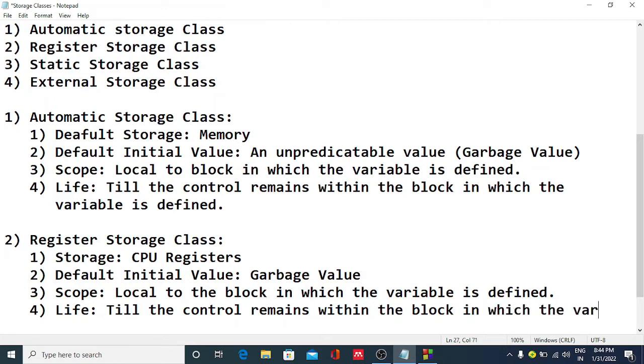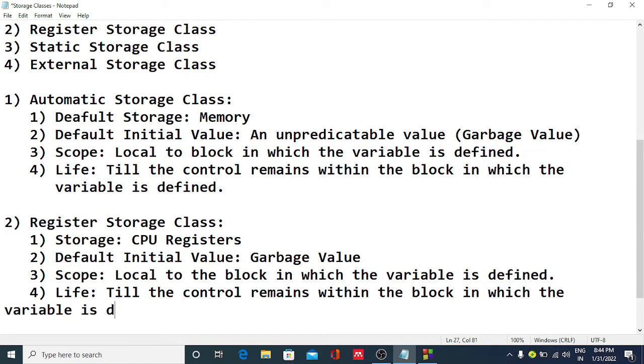In which the variable is defined. So these are the four features of this register storage class. Now we will see the program here with the help of this register storage class.